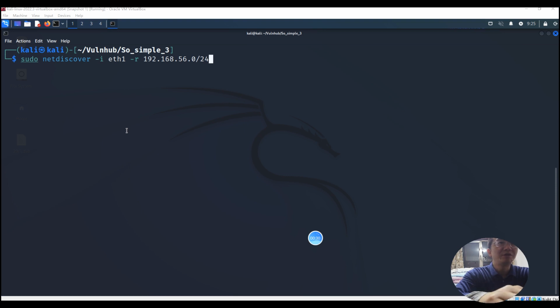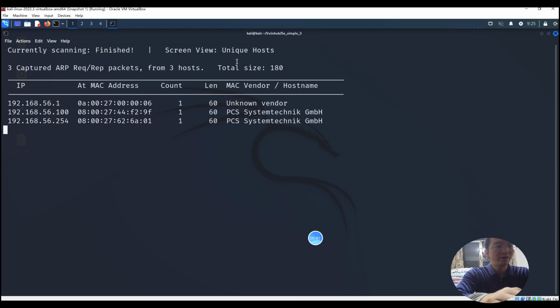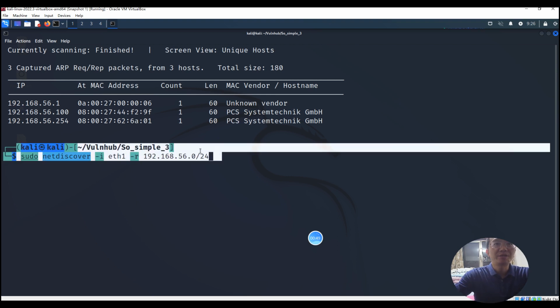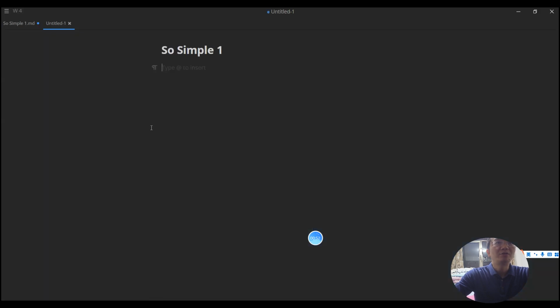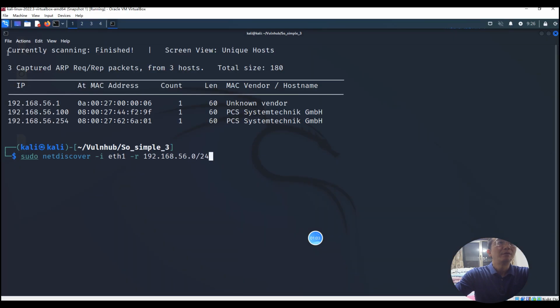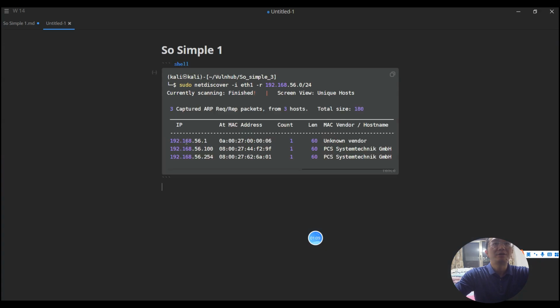And we simply use the netdiscover utility to do this. Okay, now we have already identified the IP address of the target. And as a professional pen tester, we can make a note of that. And we copy the command result here.